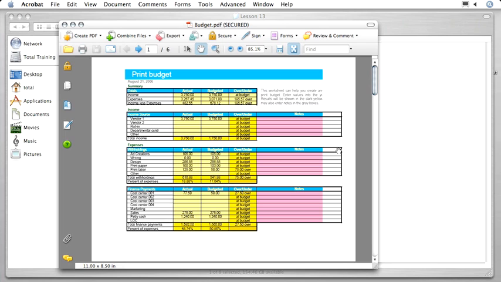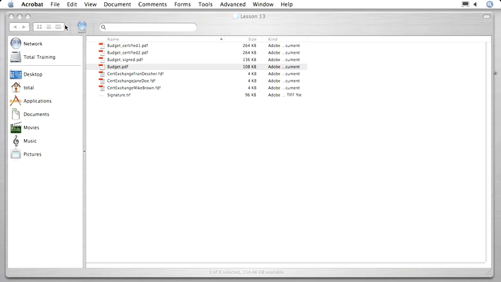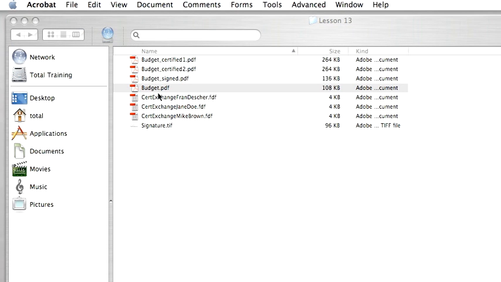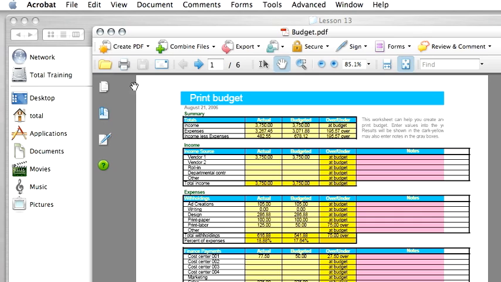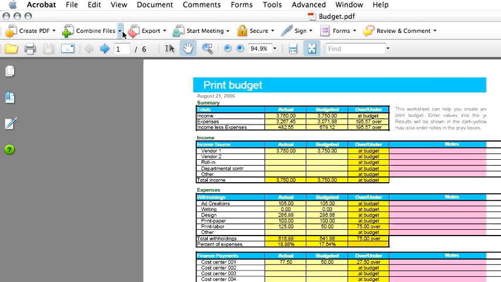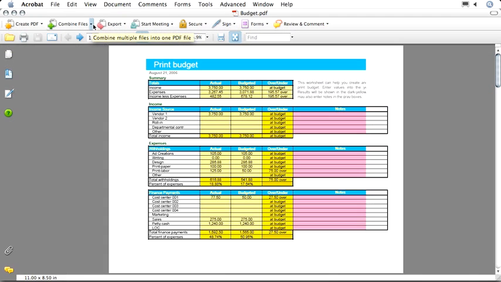Now, because this document is secured, I'm going to close it and reopen the file from the lesson folder that I've given you to work with so that we can take the next step with password-driven policies. In the Lesson 13 folder, you'll find a file called budget.pdf. I'll open this file and we'll reconsider its security. And I'll expand the window so we have more room to work with.